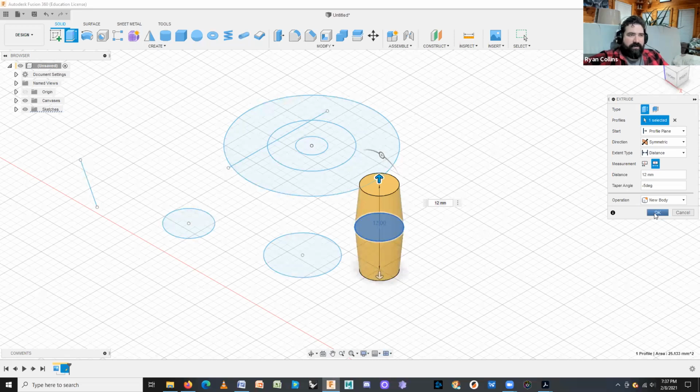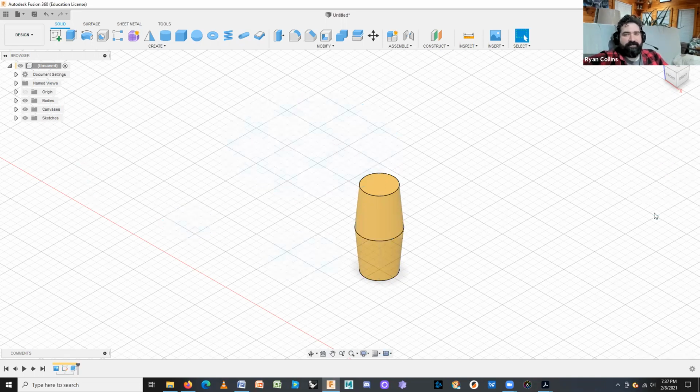Now, when I click OK, because Fusion assumes you're now done with your sketches, it automatically hides them. If you need to go back to them or make new extrusions or whatever, go to your hierarchy tree.